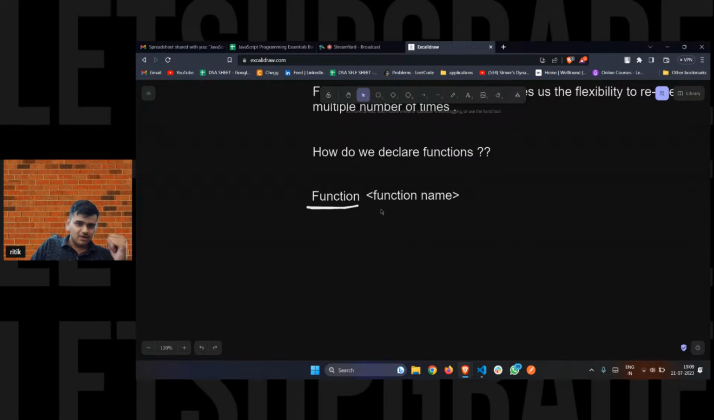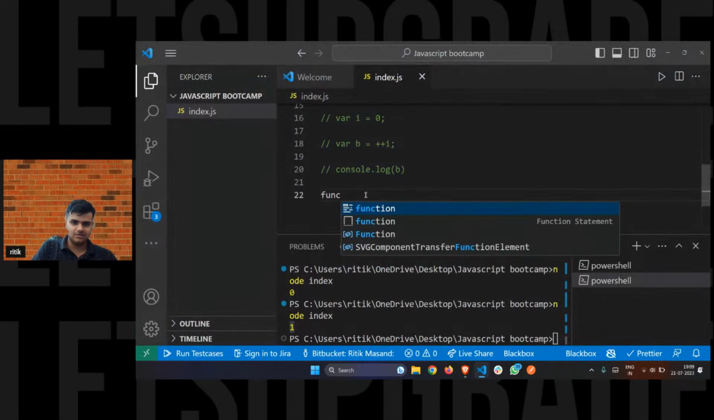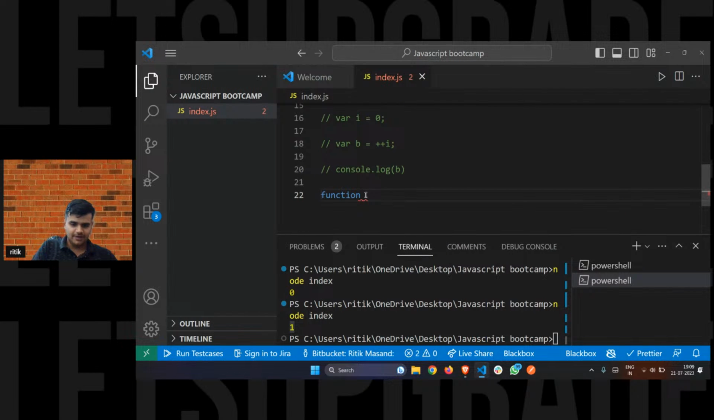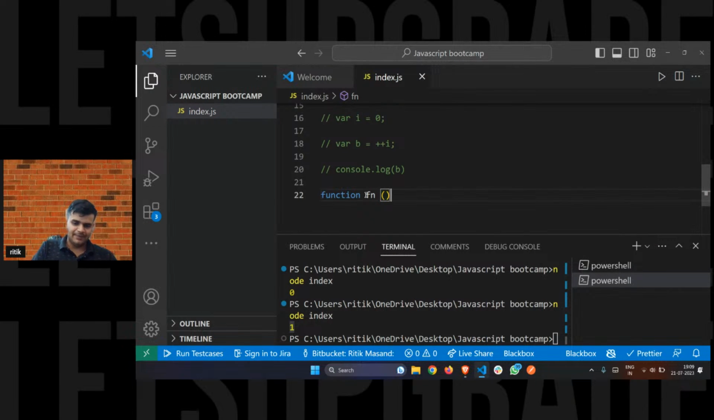Right. So it's very simple. Similar to any other programming language, you have a keyword called function and you have a function name. So let's just quickly come here. Let me declare a function again. Let's suppose I name the function fn. Then I'll type in two round brackets and two curly brackets.